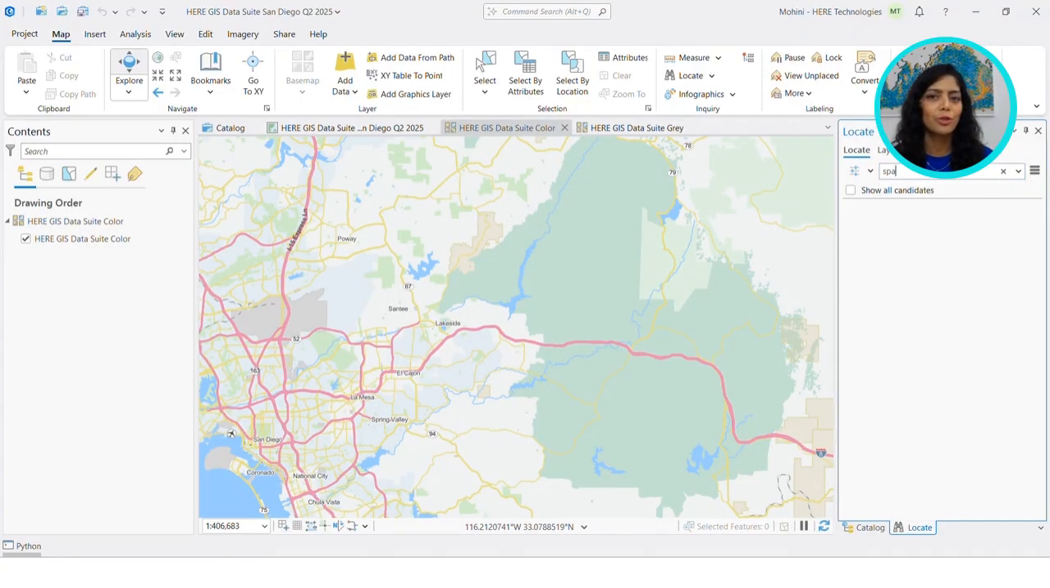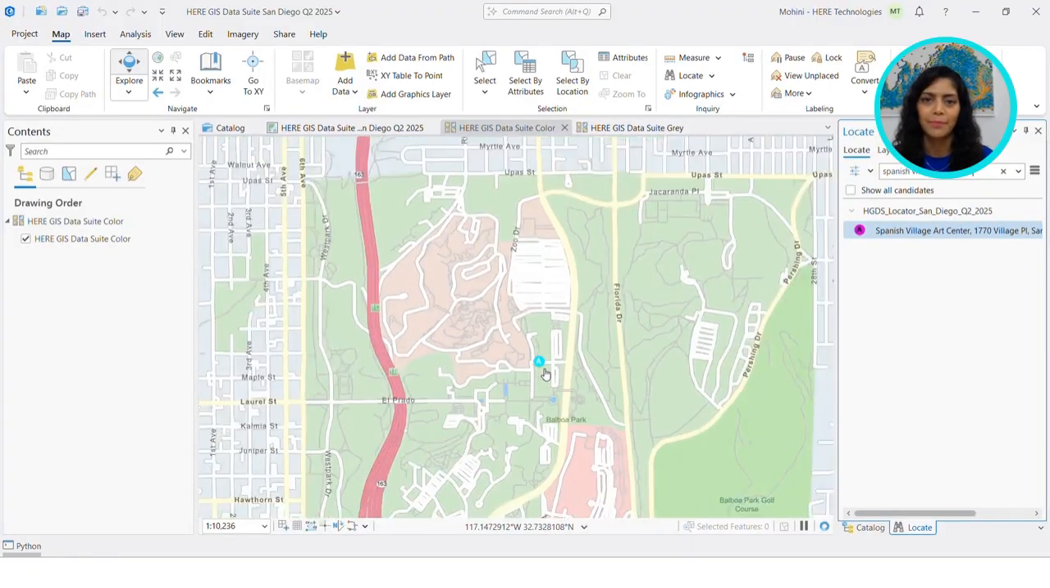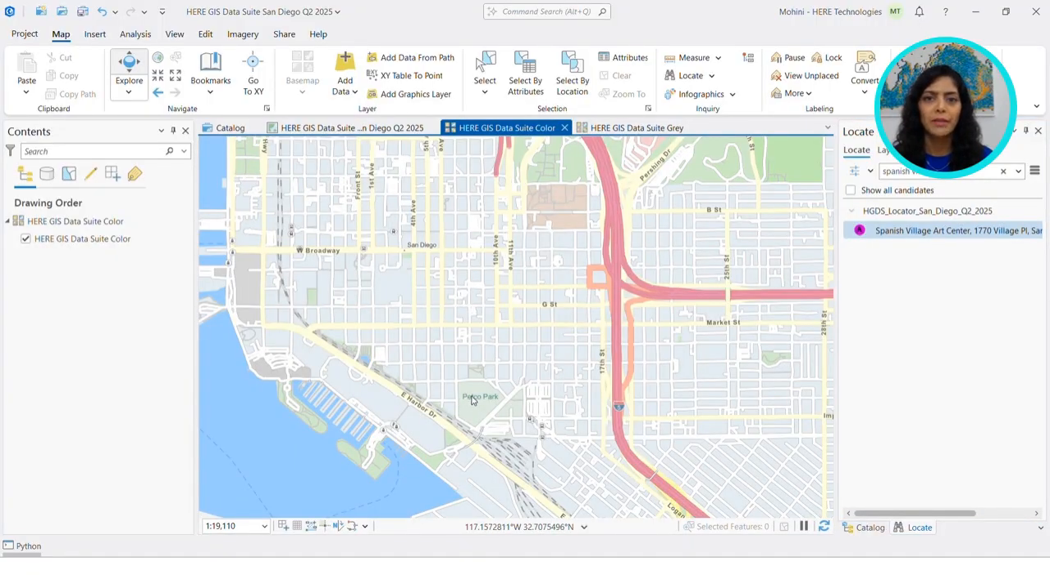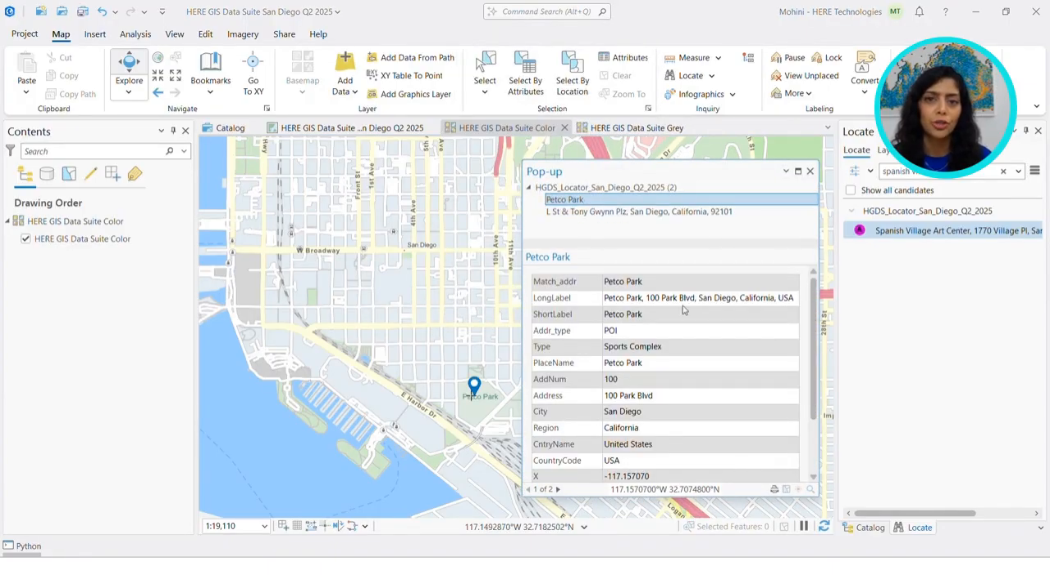Next, let's do some geocoding. Just open the locate pane, type in an address, and the locator in Here GIS data suite pins it right on the map. For reverse geocoding, right-click anywhere on the map and choose what's here. ArcGIS Pro will show a pop-up with the location details.